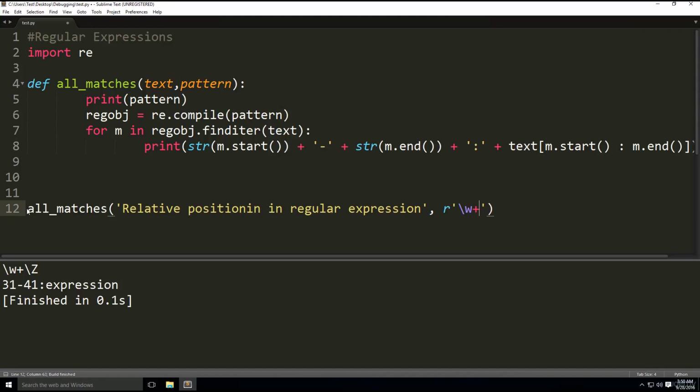And then we have \br \w plus, which is going to give us the letter R at the beginning of the word, and it tells us the location. And then finally, we have \BG\B, which is the letter G in the middle of a word. So with that, we conclude this tutorial.